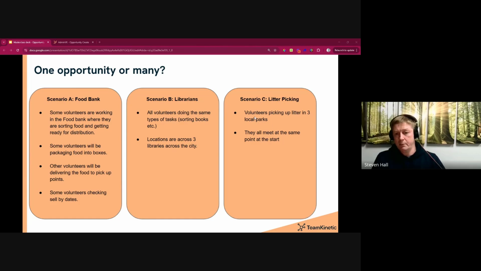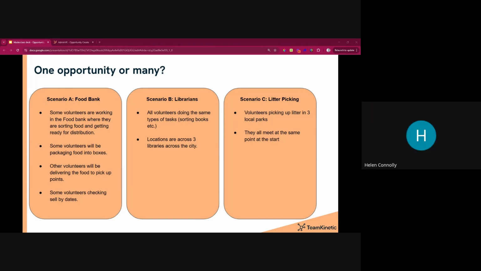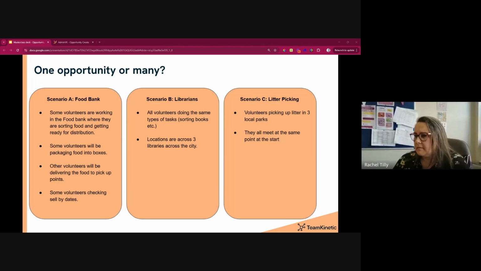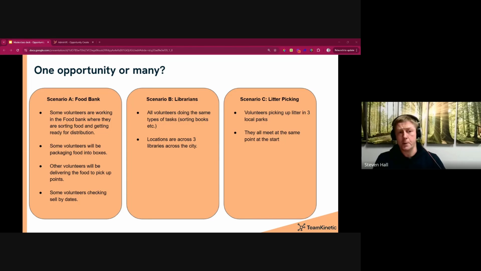Scenario C, litter picking. The volunteers are picking up litter in 3 local parks. They all meet at the same point. How many opportunities do we think that might be? Go for 1 for that one. Okay, we've got 1. There, Jim, 1. Anyone raising 1? Yeah, I agree, 1. Yeah, agree 1. Yep, and I'd agree.